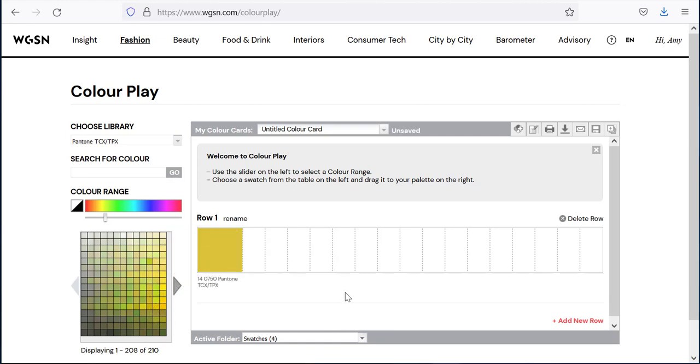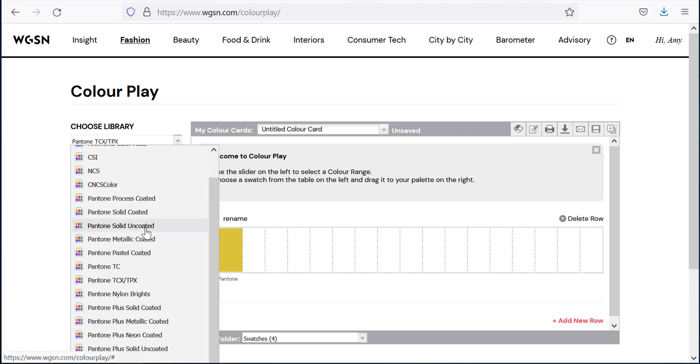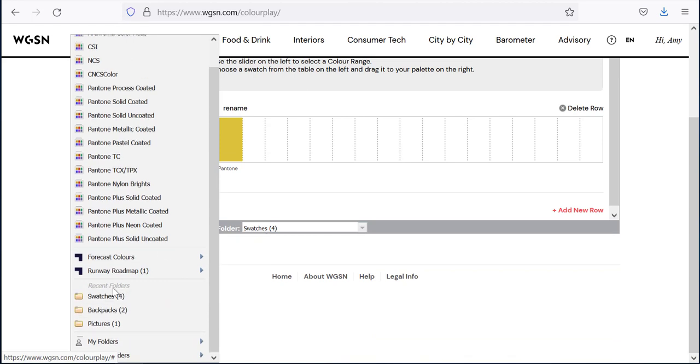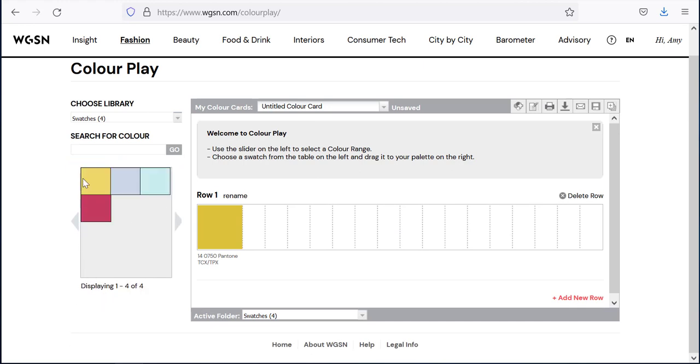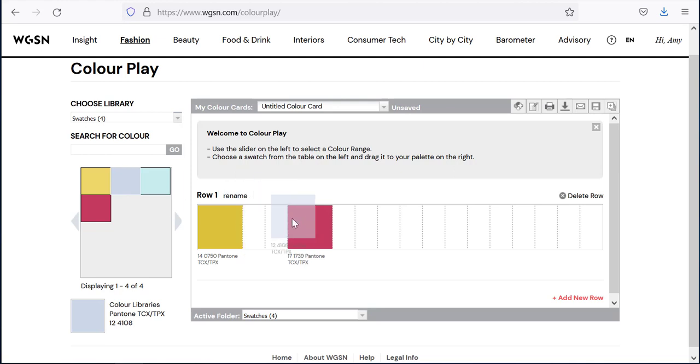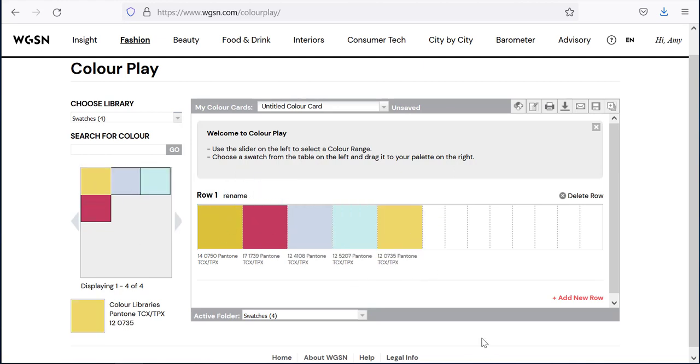So you can also go to your swatches folder that I saved swatches to earlier. So to do that, enter choose library. You're going to go all the way to the bottom and you'll see your recent folders. I'm going to select swatches. So now I'll see those swatches that I had selected previously. And I can just drag and drop all the swatches in here. And you can resize these swatches.